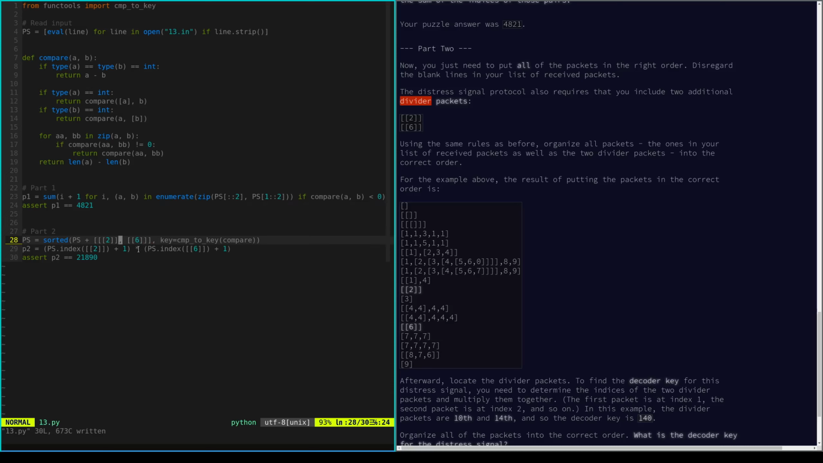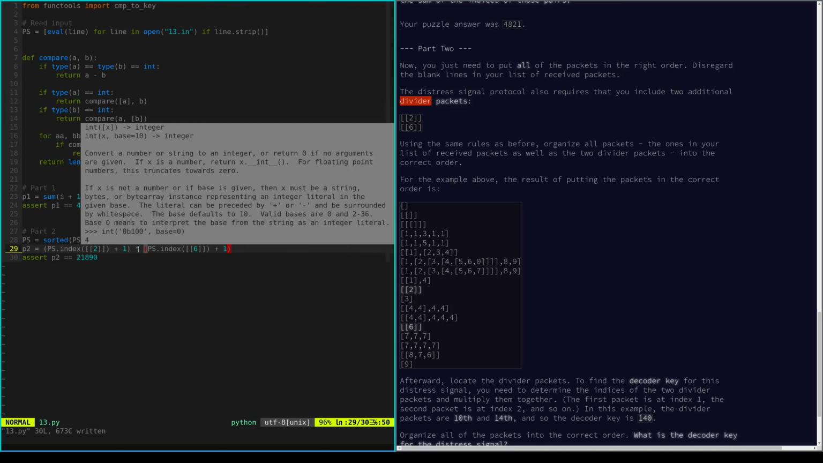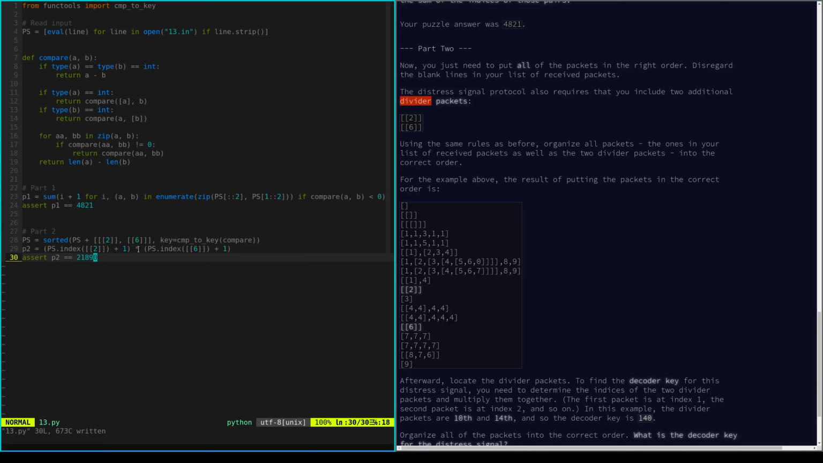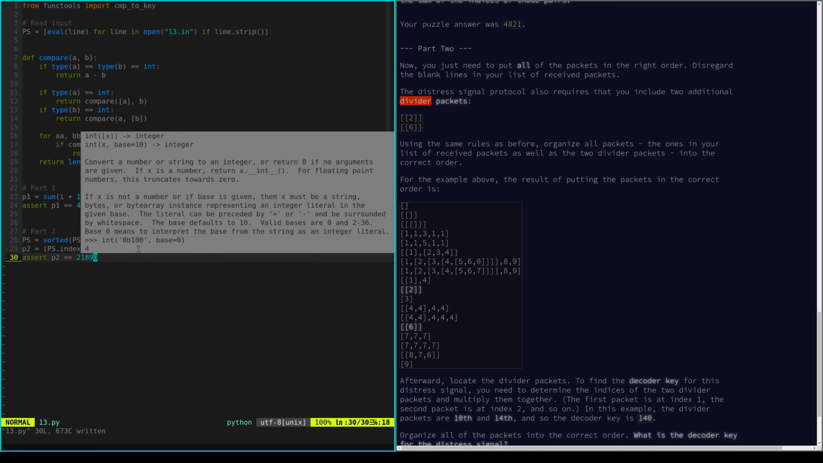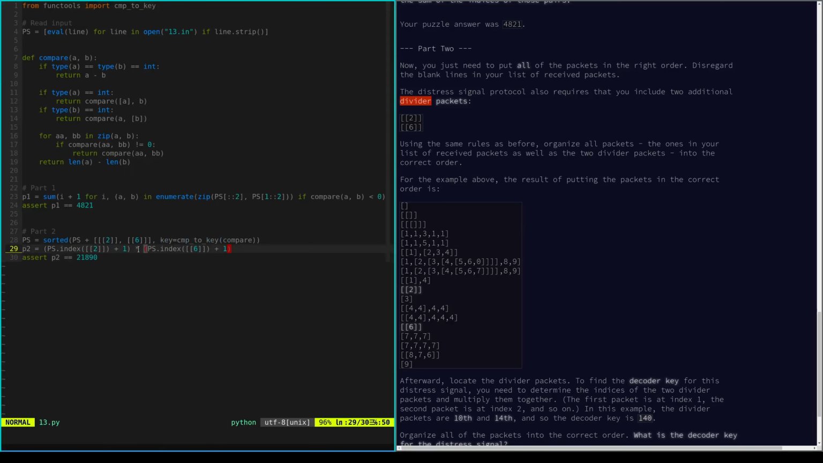So we sort this with this comparison, and then we take the index of 2, we take the index of the list 6, and then we multiply both of them. I think there's not much else we need to do in this problem. We learned many things today.